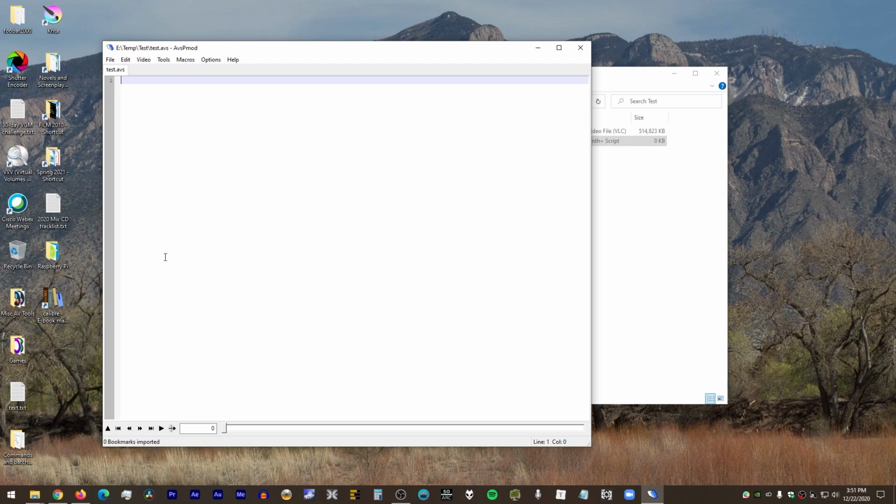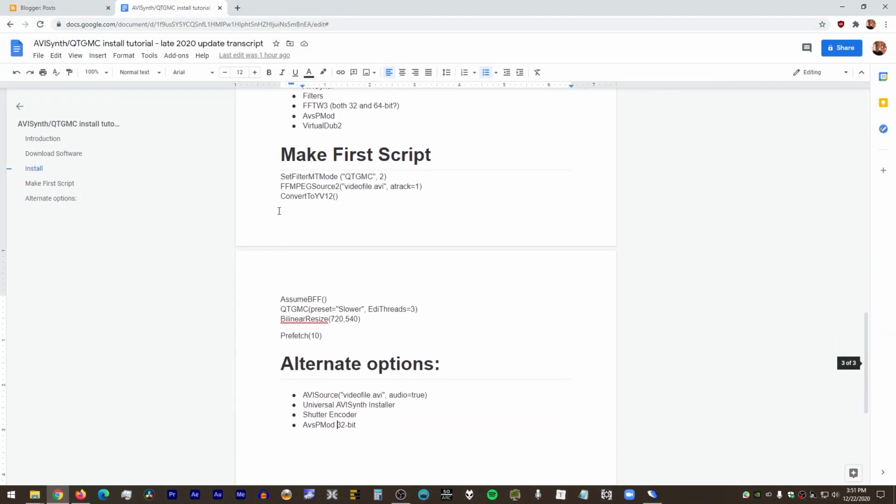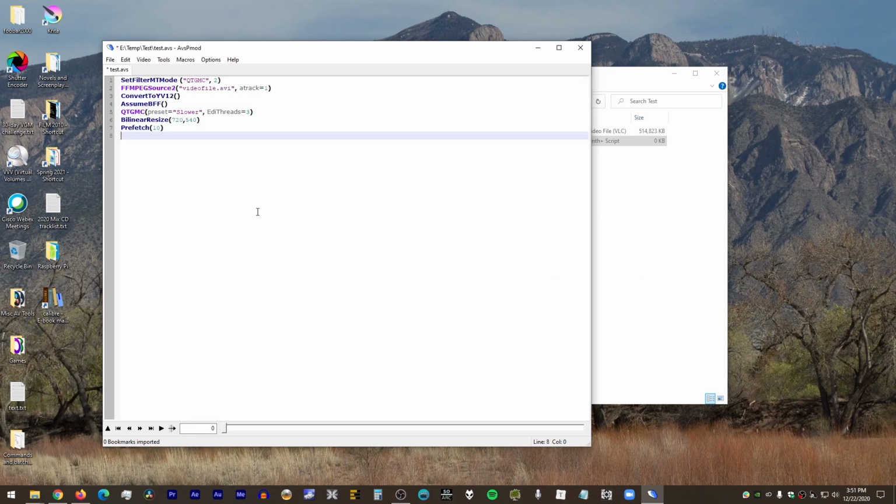Now, to save some time, I have sort of a little boilerplate script here that I'm just going to copy paste. And we'll take a look at that. And don't worry, I'm going to go through this kind of line by line and explain what I'm doing here.